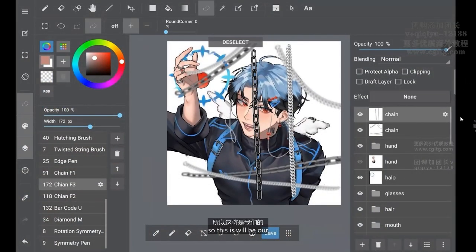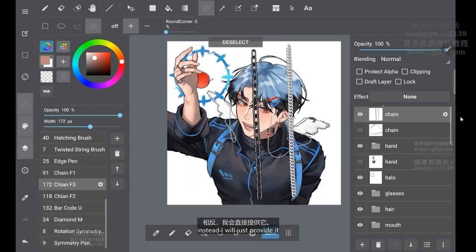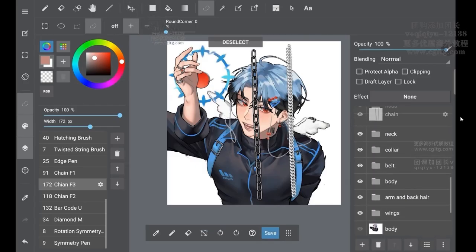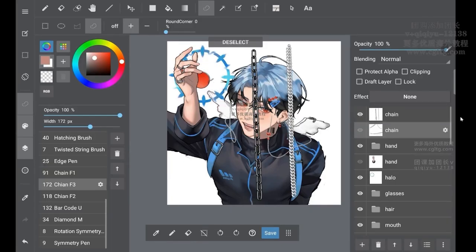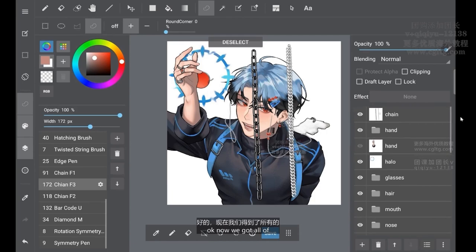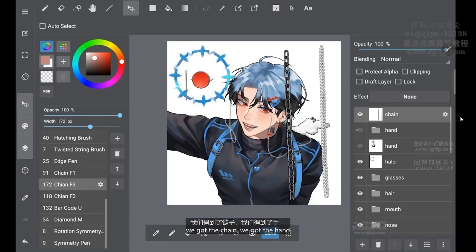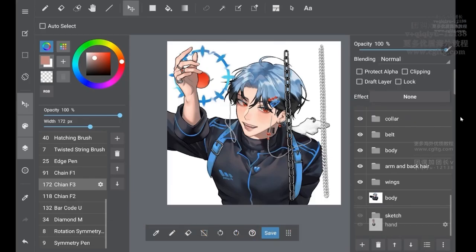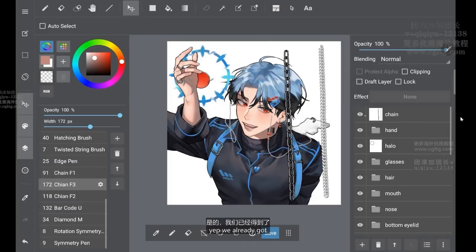Yep. So this will be our chain animation, our chain asset, and I will not provide the assets like this. Instead, I will just provide it straight like this, and I will adjust the shape in After Effects instead. Okay, now we got all of our assets. We got the chain, we got the hand. Oh, let me put this again on the sketch asset. Yep, we already got our asset.